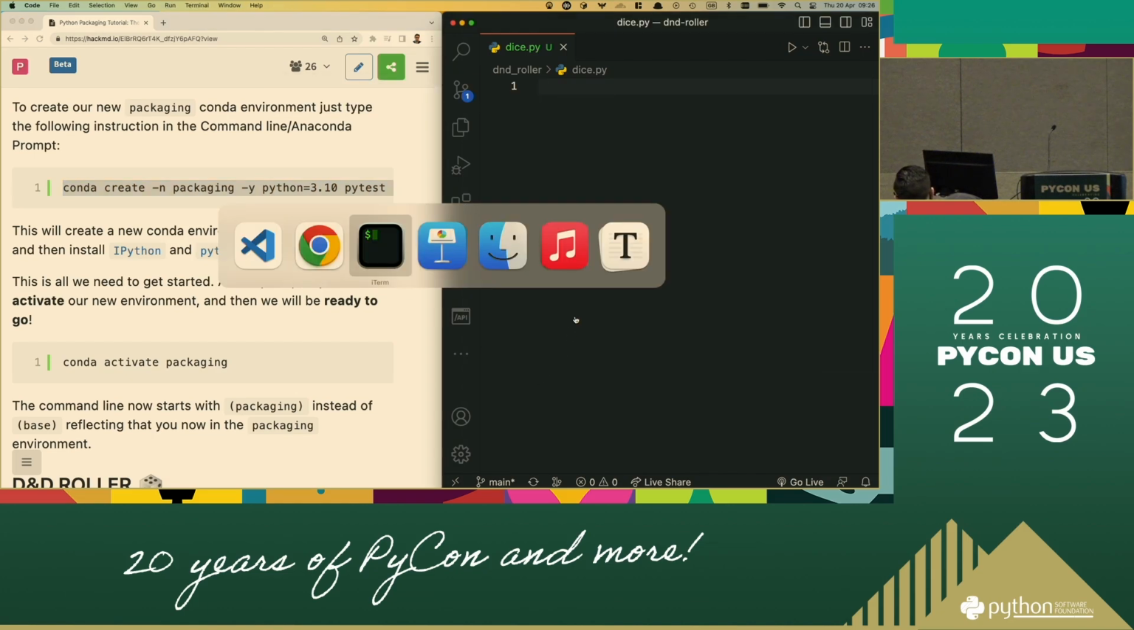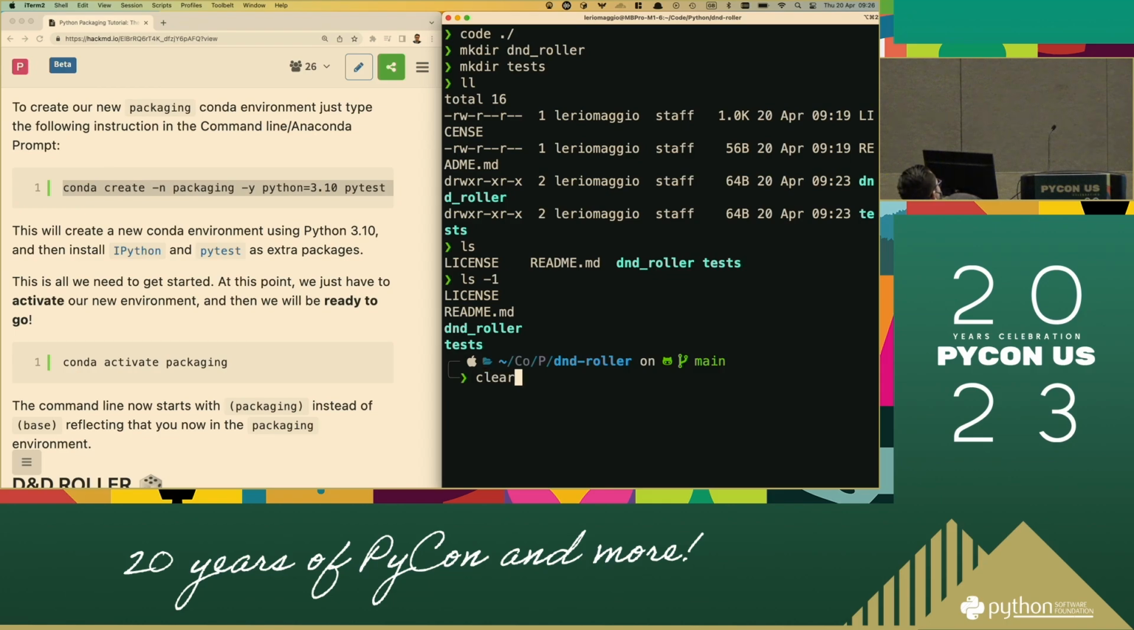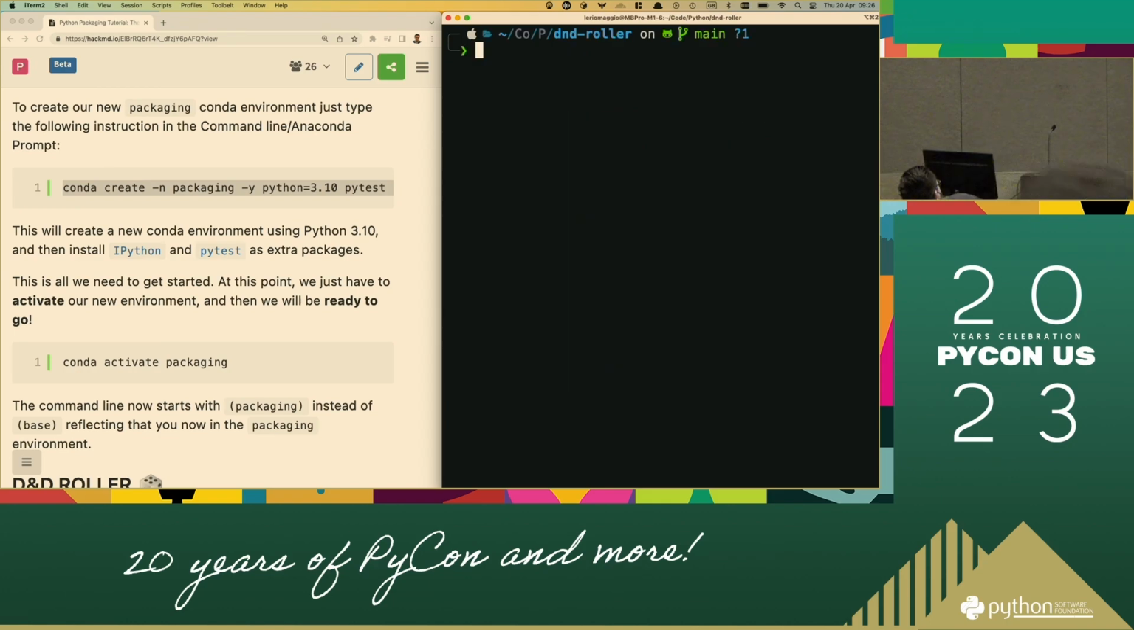So, again, in the terminal window, I'm going to clear here so I have a better view myself. What we do here is conda. We do the classic command line instructions of creating a new Conda environment. So we do conda create -n, which is the name of the environment we want to create. We call it packaging. And then we say -y because we don't want to type yes in confirmation. We assume everything is fine. Then we have Python 3.10 installed and pytest. These are the only two packages we're going to install there. All right? So we run it.